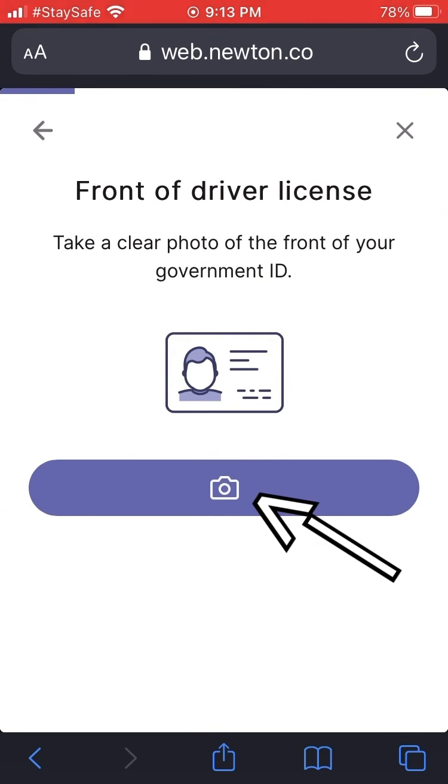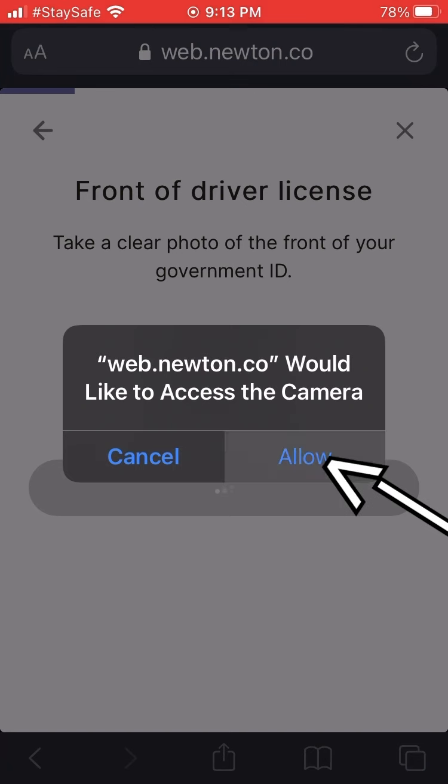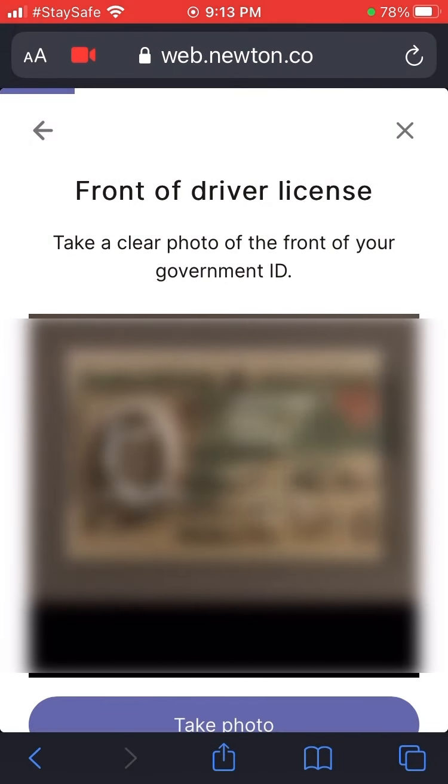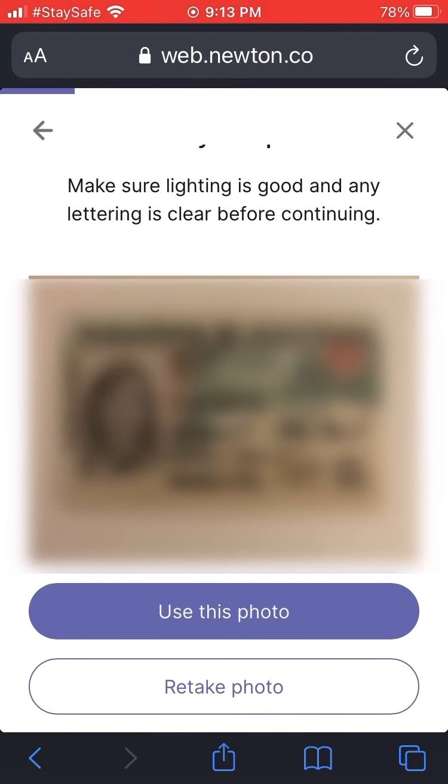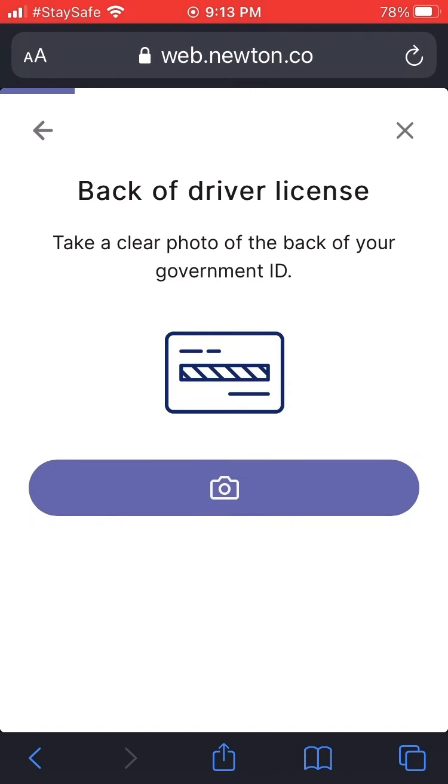Driver's license, and then hit the camera button and hit allow to allow Newton to use your camera. If you're on an Android device, it might be a little different, but however it's set up, you hit that. And then you take a picture of your driver's license. Of course, it should all be clear. Make sure it's clear, and you hit use this photo. I blurred it out for our own privacy.